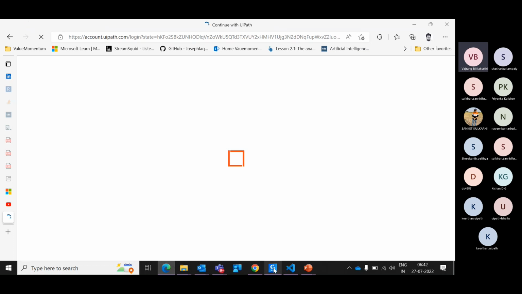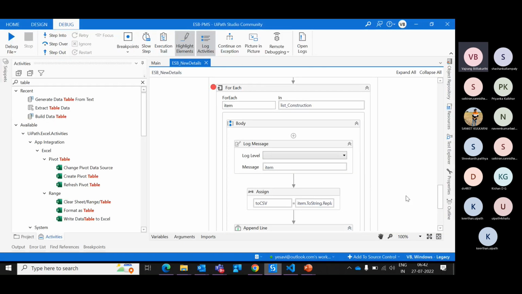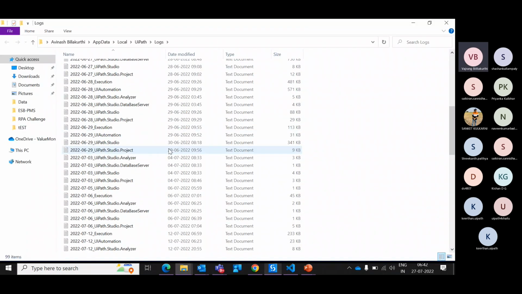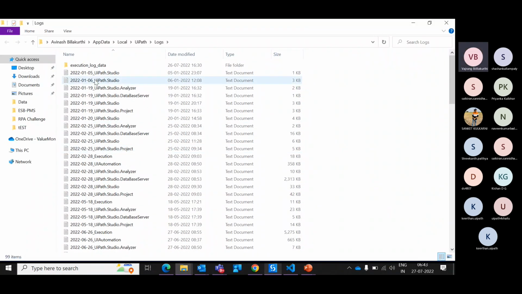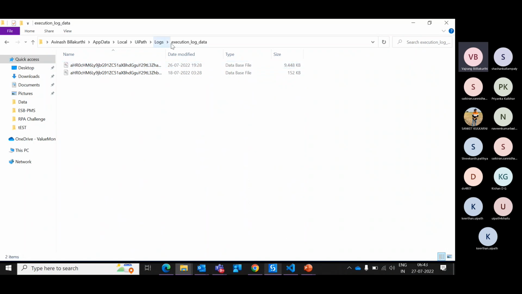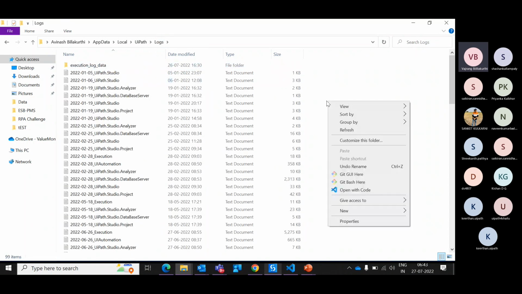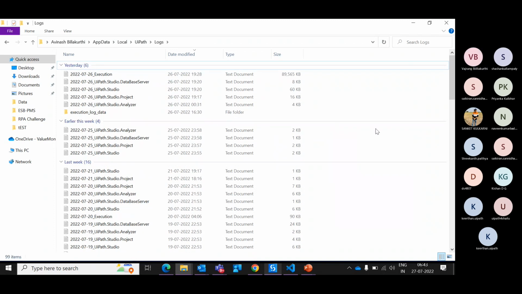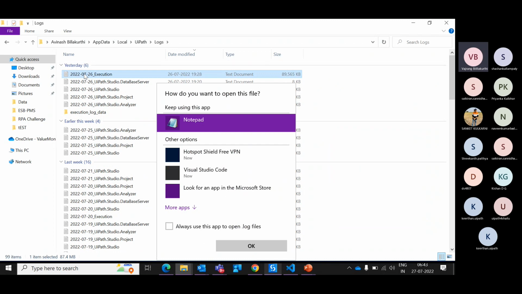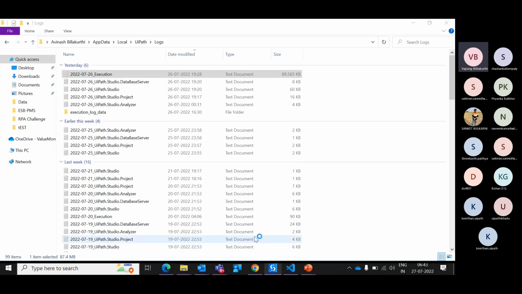So UiPath Studio provides us Control L, an option to see all the execution logs. If there is an execution log, for example, group by date modified. So this is yesterday's execution. I can just go ahead and see the logs. So this is one way of seeing the logs.